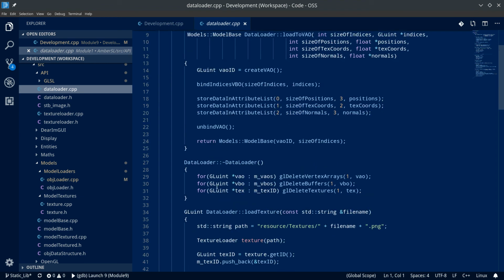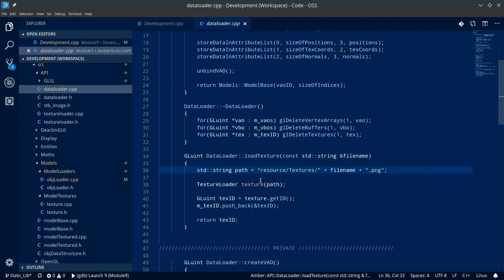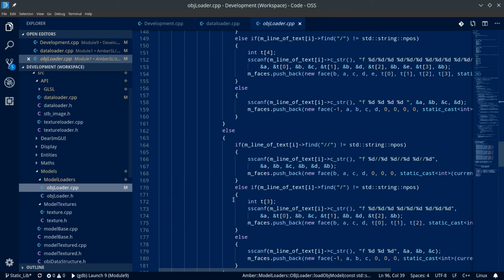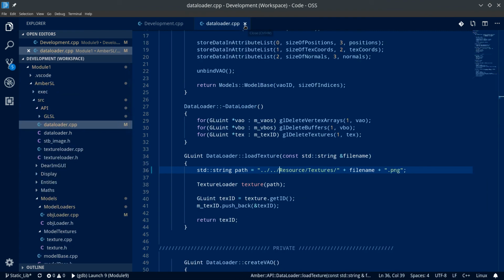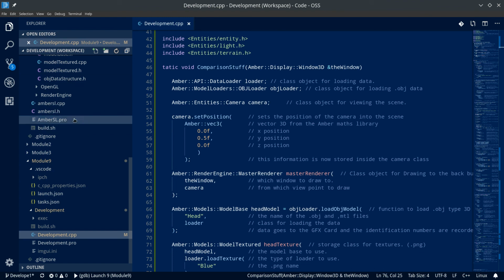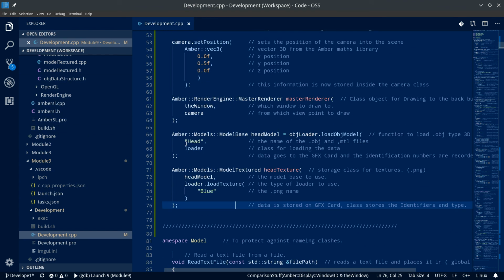Load to VAO just sends it straight through. Load texture has this. Is that a small r? No, it's not. So I'm going to put in dot dot dash there. Save that out, and the other one was in here. That's capital R. Right, yep, that's saved. Done. I'm not regging that until I've finished. I'll have to rebuild it.